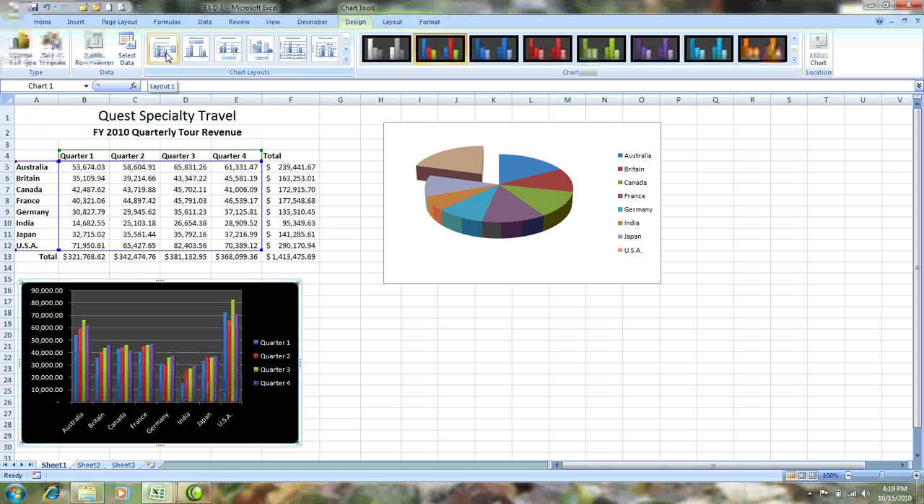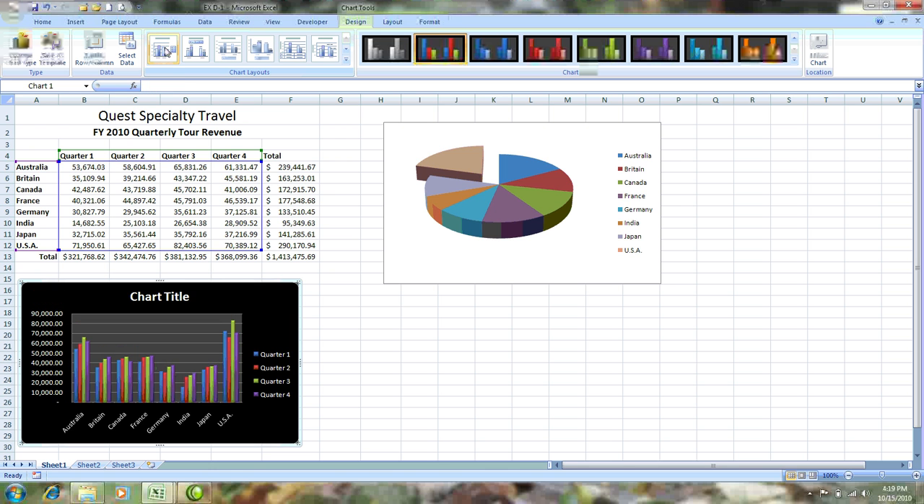You can also change your layout. If I don't like the way this one is laid out, I would rather have a title at the top. I can come up here and choose layout 1, and I now have a place to put in a title. When I get ready to put in my title, I click on Chart Title, click on it again, highlight my text, and just type in what I need it to say: quarterly tour revenue.